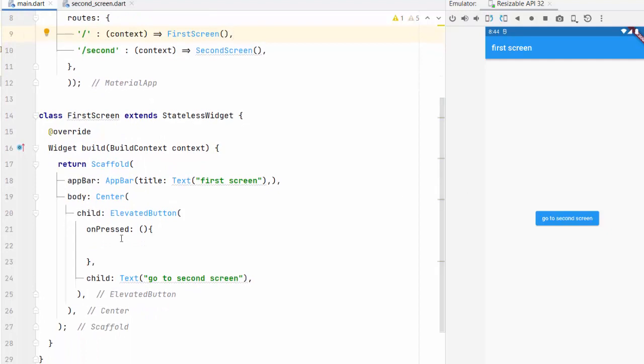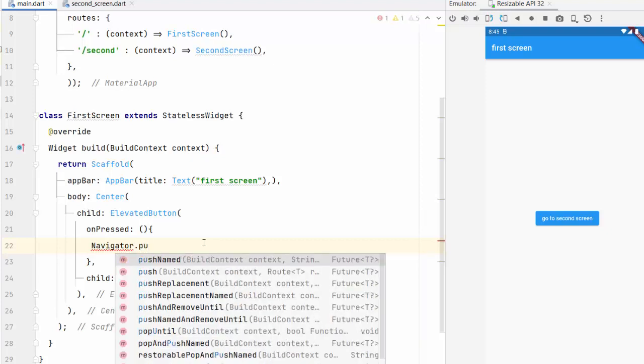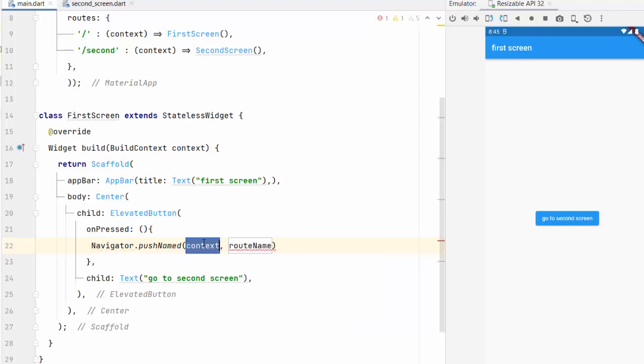Now in the on-press, what should I say here? Same thing, navigator. This is called named route. Navigator dot push, but push named. Here push named. We have only context and the route. So now I need to go to the second screen. So the route for the second screen is what? This one, second. Right? Now it will work in the same way. Go to the second screen.